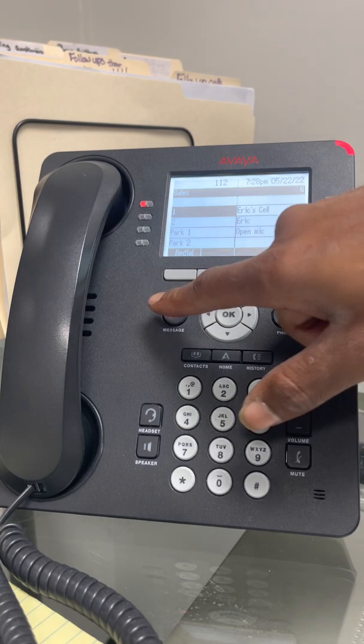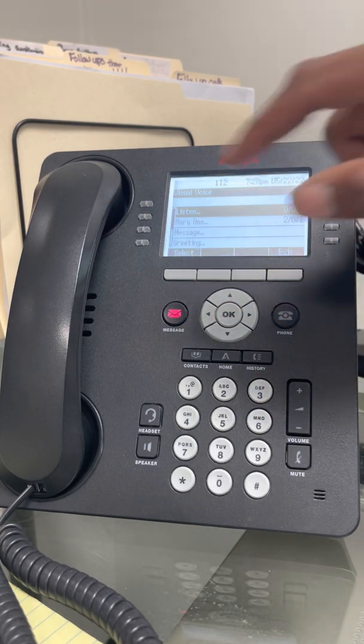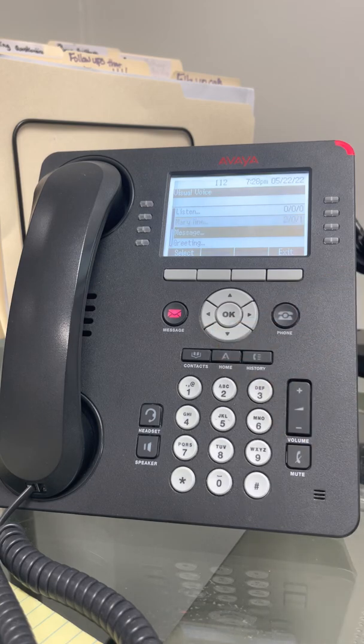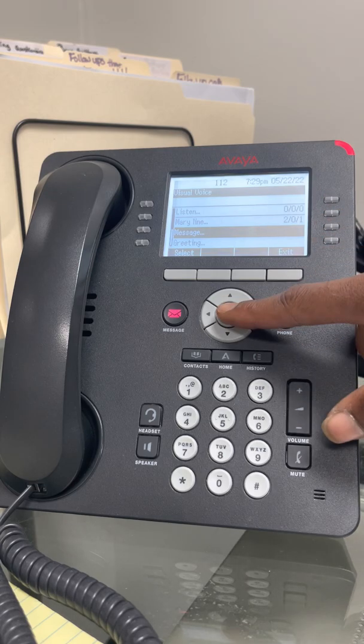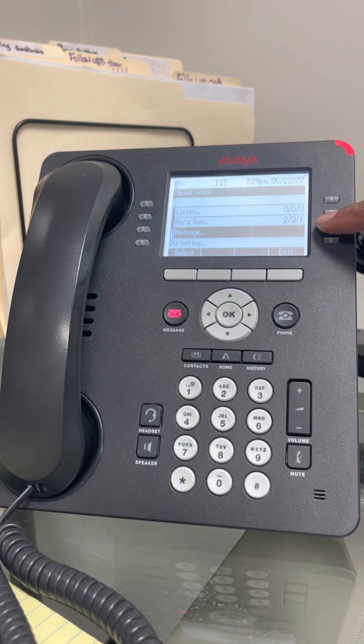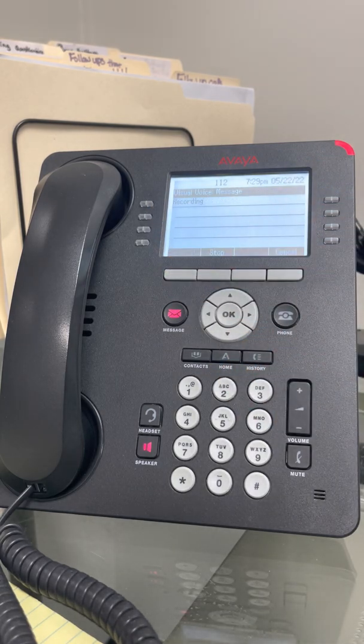All right? If I hit this messages again, we're going to scroll down and look at that messages button. This is if we want to leave a message for someone else. We can once again hit OK, hit select, or we can push it here. Now we have our message. We're going to hit record. Testing, testing. This is just a test message. And then we hit stop.